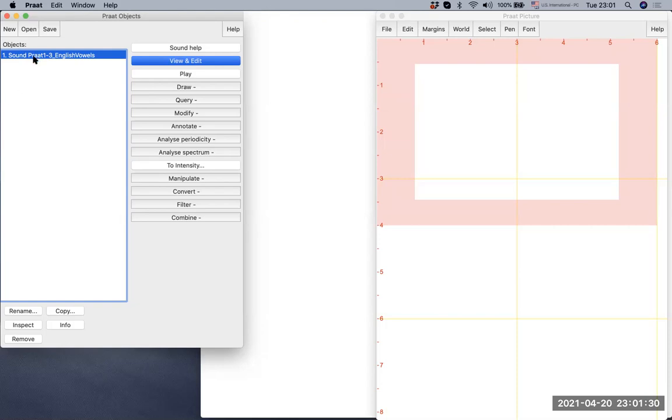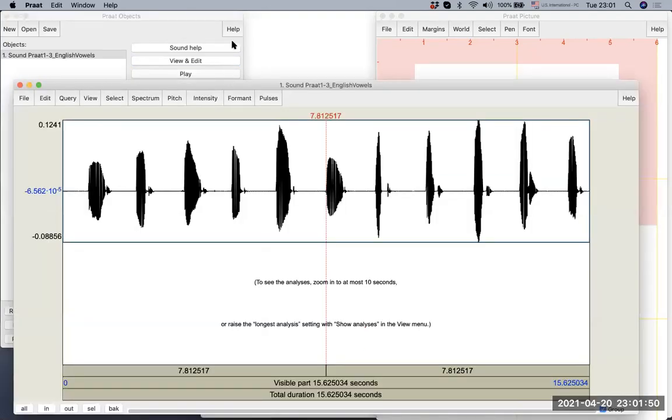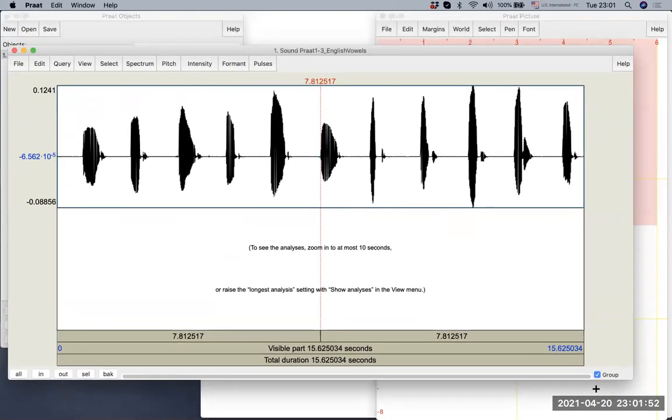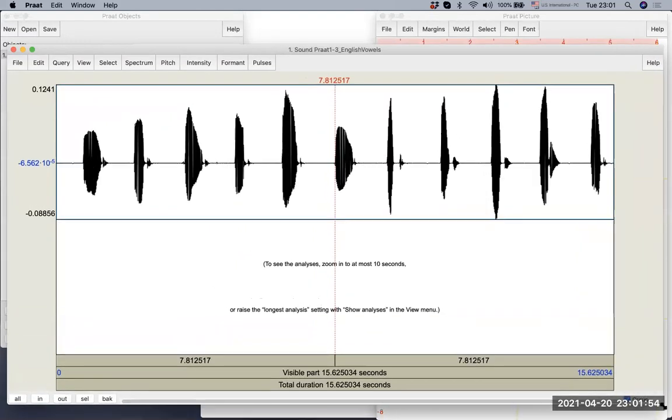So how can I look at this sound file? What you need to do is highlight the file that you want to open. Then you go to View & Edit. Nicely, it's already highlighted in blue. So you click View & Edit. Then it opens, and now we see the sound file.